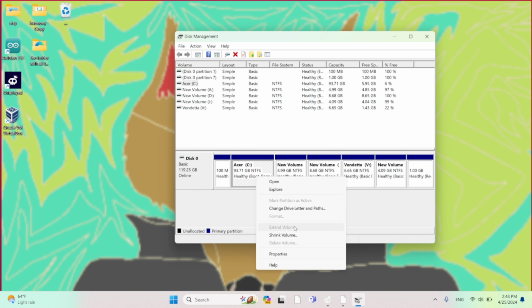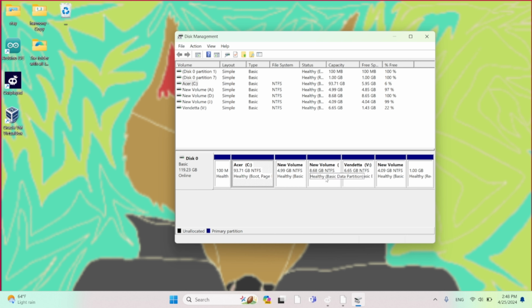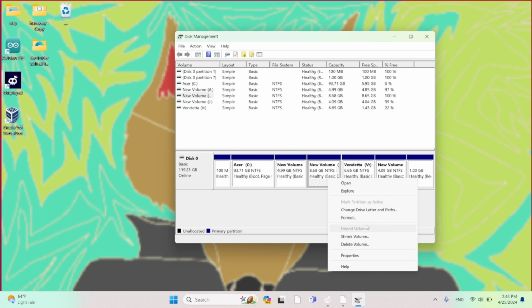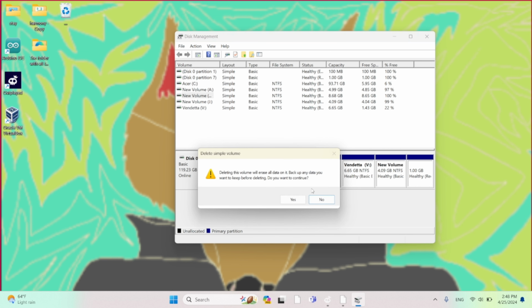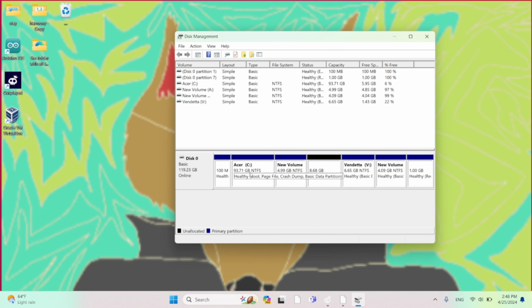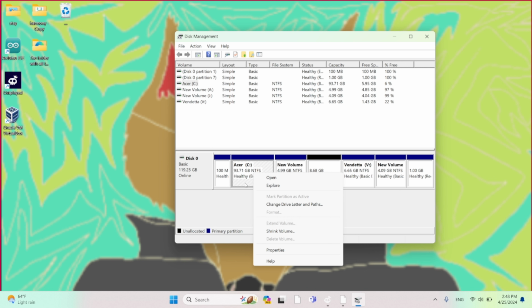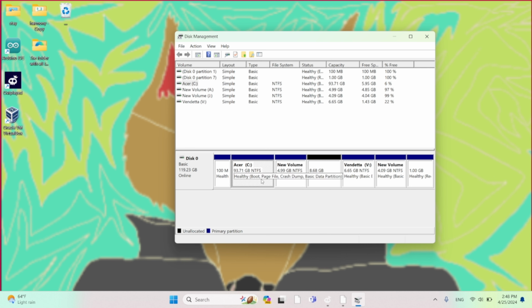Normally it would be extend volume, but it's grayed out, so let me see what the deal is here. Let's delete this volume that we created. And it's still not showing up. I think it might be default like 10 gigabytes. So let's get more unallocated space here.